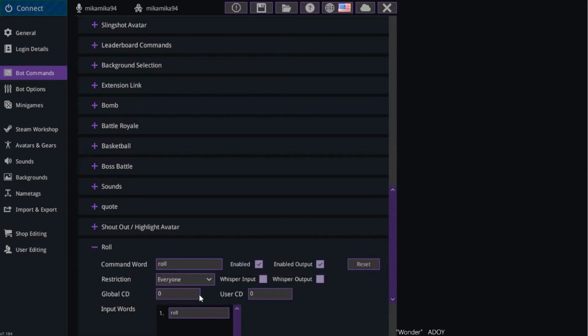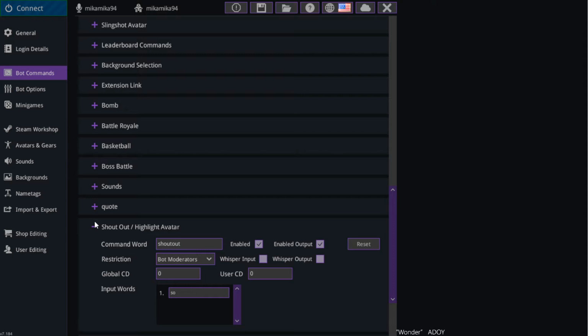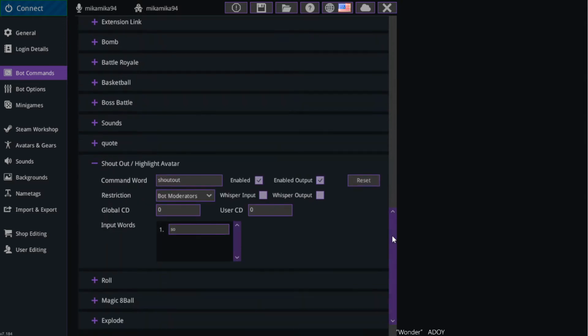Roll gives you a number between a certain amount. And the shoutout brings the avatar up. Like the person's avatar gets stuck in the middle of the screen really large to kind of be like, here's this person, shout them out.